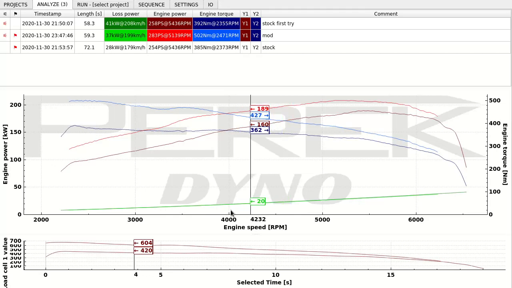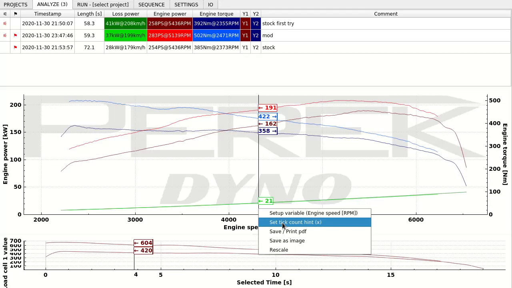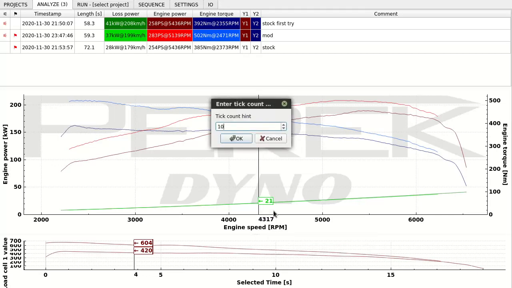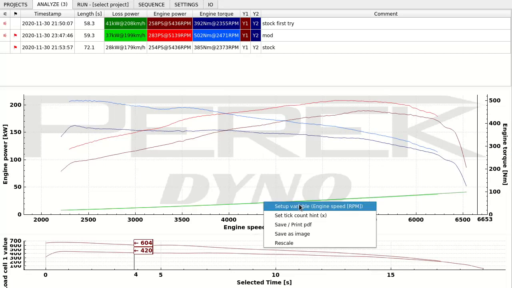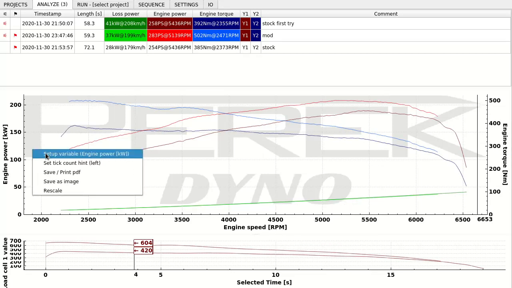On the axis we have some configuration options. We can set the tick count. This way we can get more labels. Depending on where we click, we will see options for the axis that is nearest to our click: engine torque, engine speed, engine power.